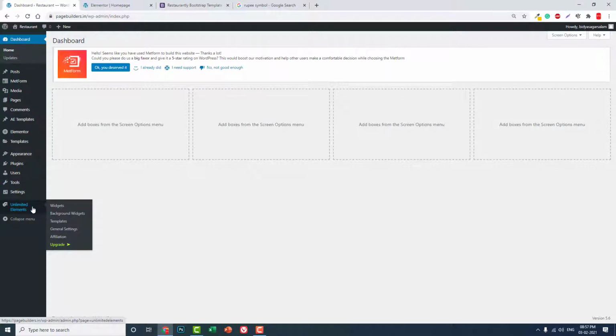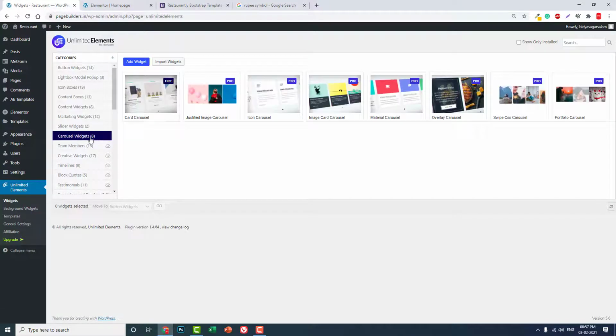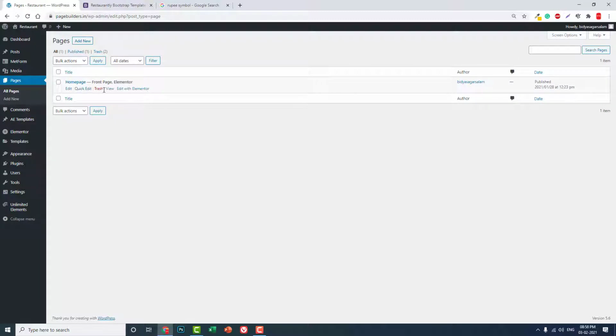Go to Unlimited Elements, widgets, and carousel widgets, and install this card carousel widget. And here, you go to pages, home page, edit with Elementor.